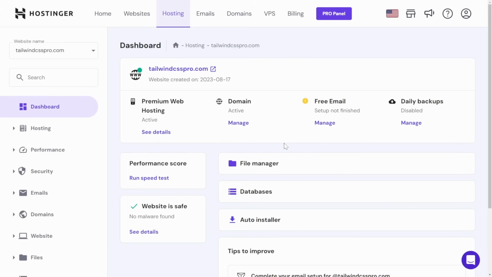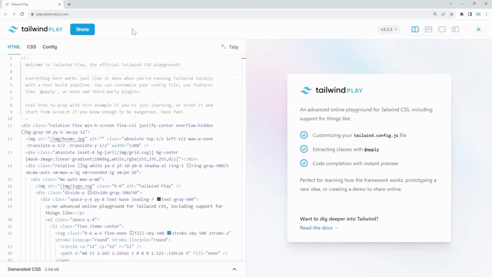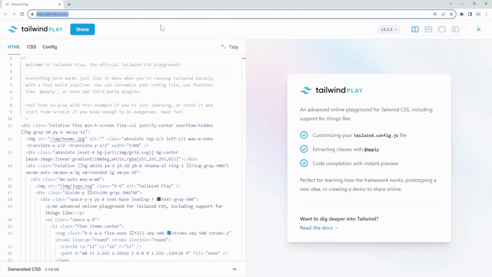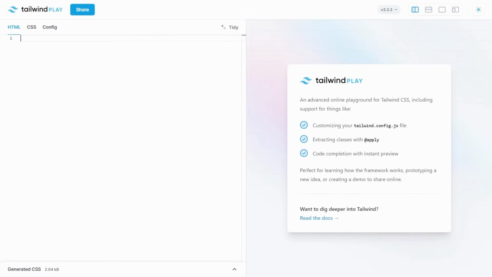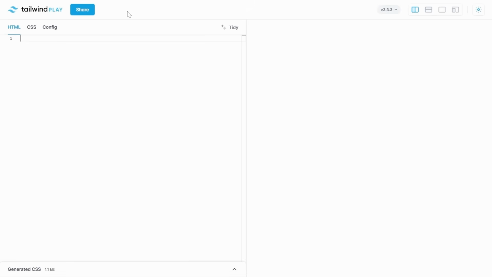With that said, let's dive right in. Let's visit play.tailwindcss.com. You'll see some code here. Delete everything. We'll use this site to learn how Tailwind works behind the scenes.